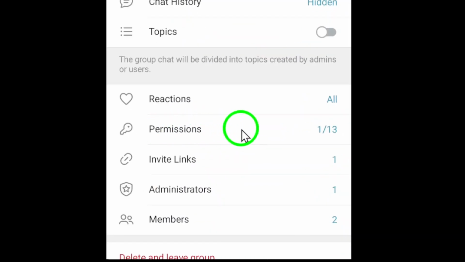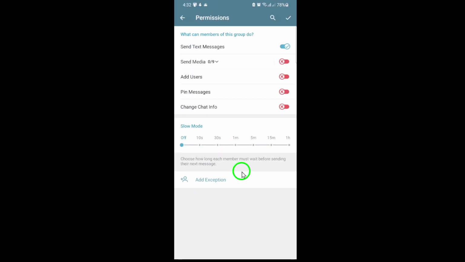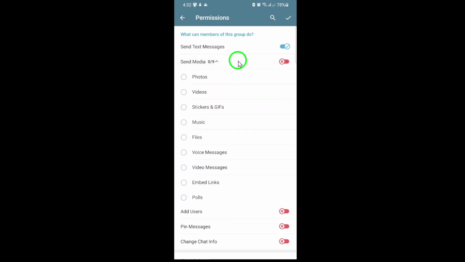This section controls what group members are allowed to do, such as sending messages, media, stickers, and more. Look for the option labeled Send Media. Tap on it to view the list of media types that members can share. Here, you'll see choices like photos, videos, and other media files.